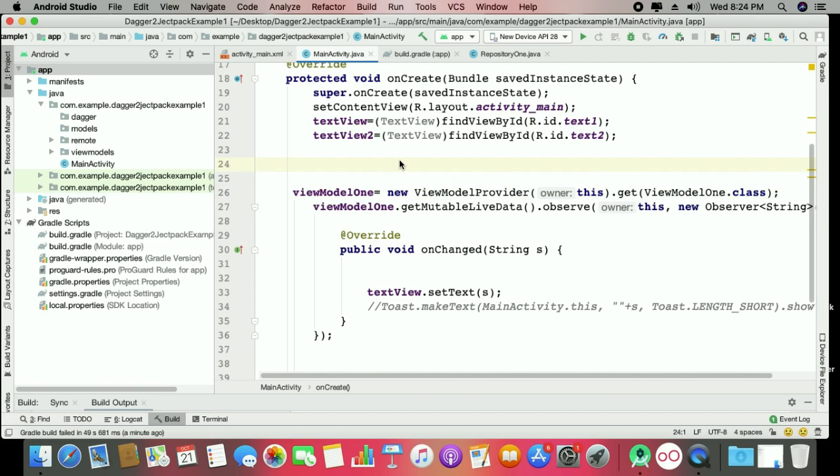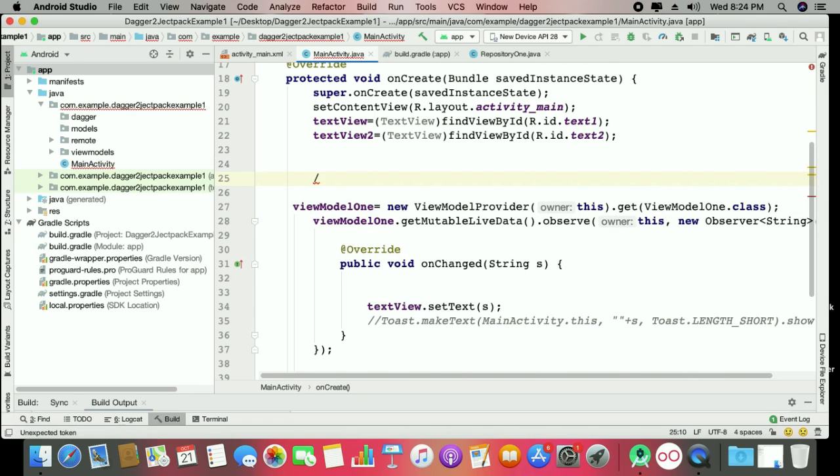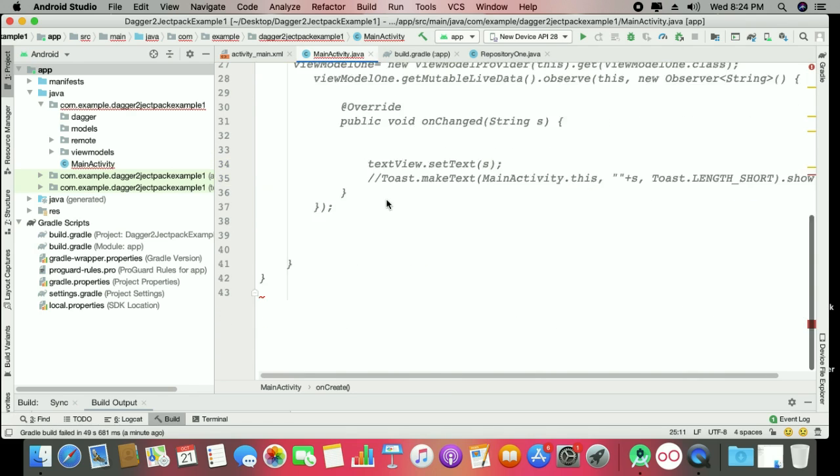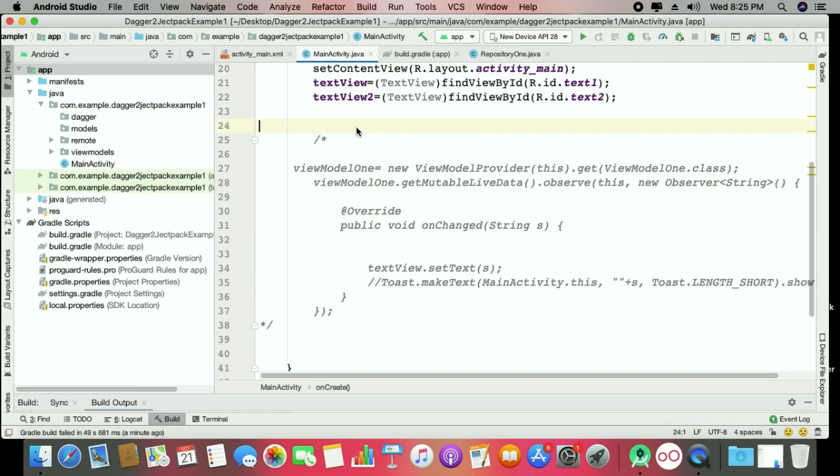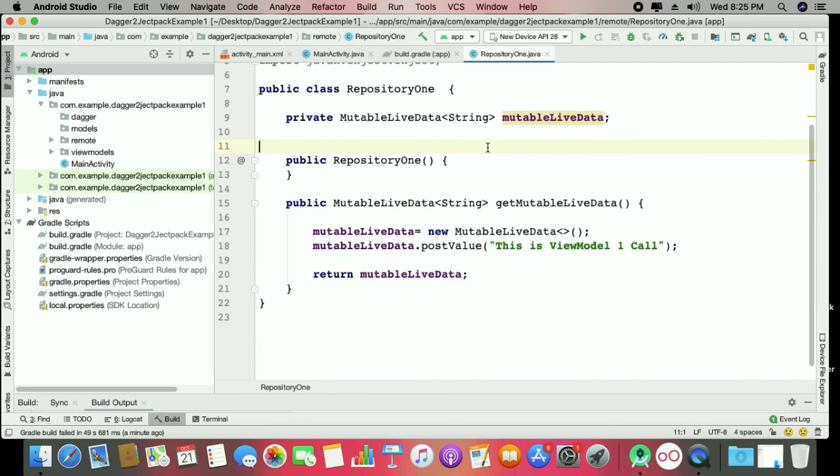Okay, so let's see how we can use this Dagger. First we have to write this code because I'm not using the view model at the very first. This is for those who want to play with Dagger. So first you can see how we can use this Dagger implementation directly with the repository, in the activity.